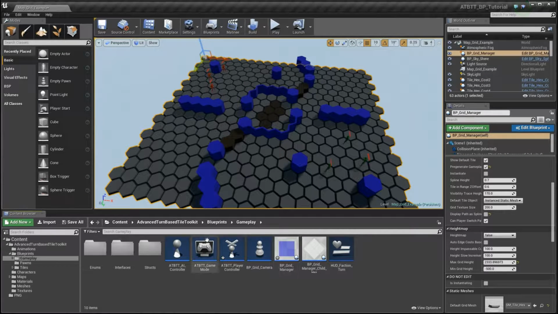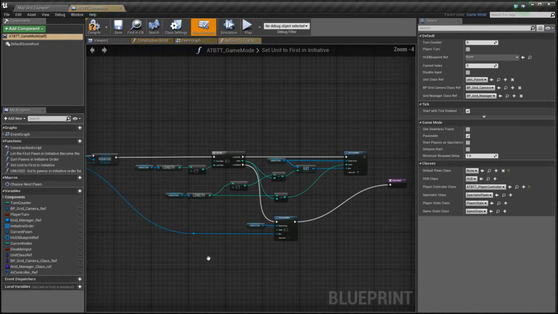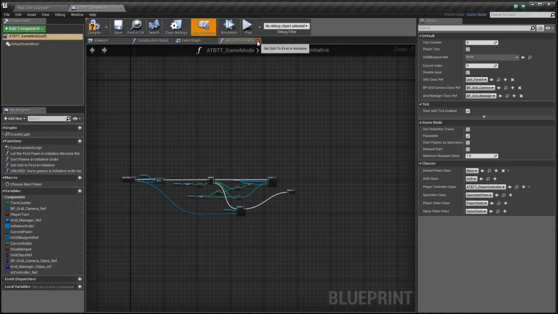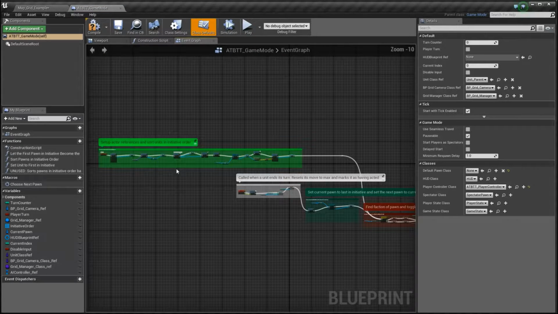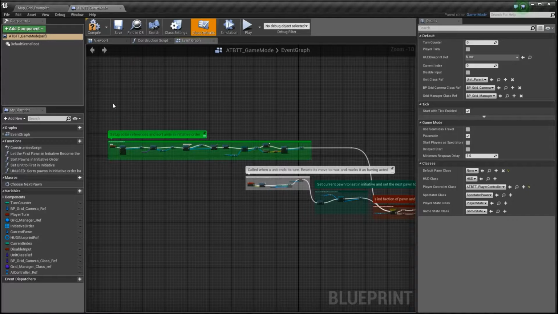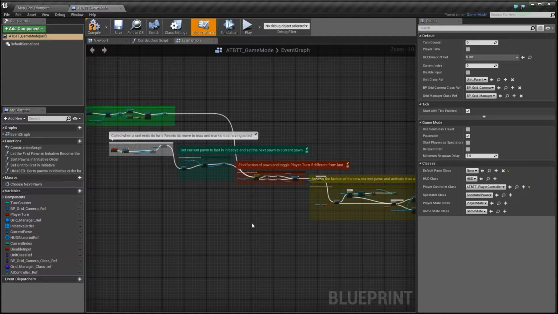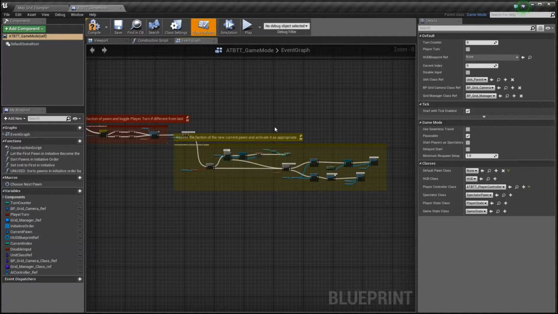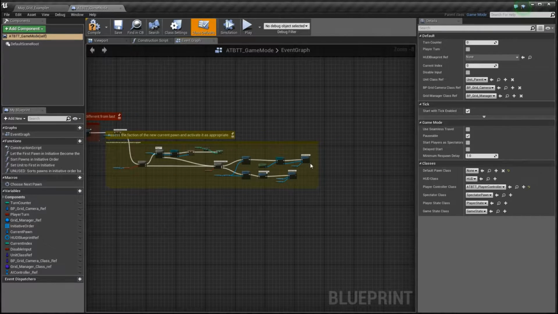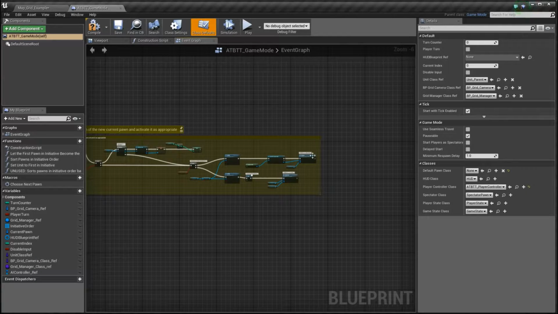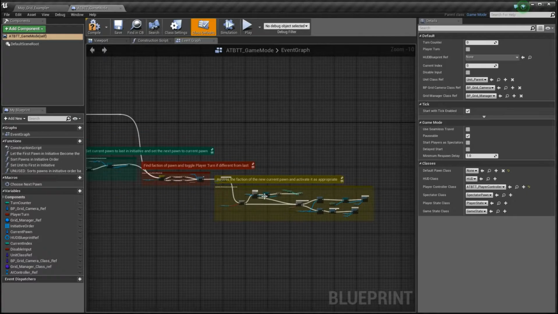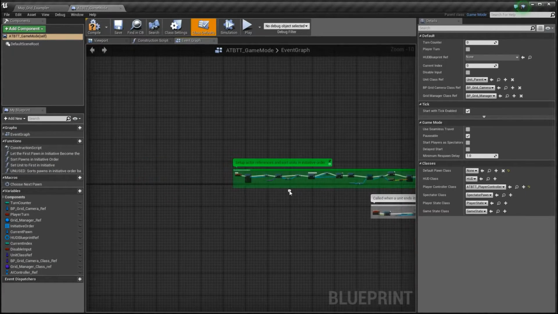So now it's time to look at the game mode. The game mode sets up a lot of stuff at the start of the game, and in later turns and also the first turn it chooses what pawn is to be the current pawn. And then when it has chosen a pawn, it decides whether or not to activate the player controller or the AI controller, depending on the faction of the current pawn. So that's basically what it does, but let's describe it in more detail.